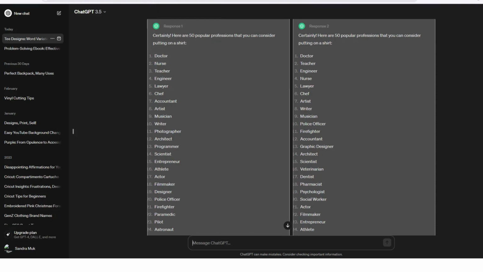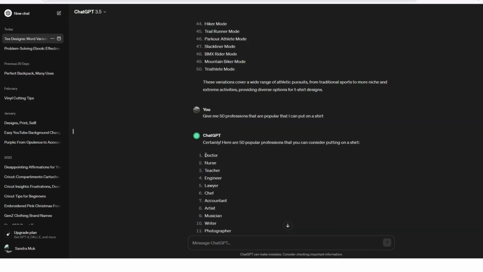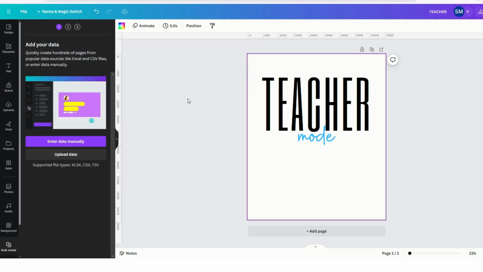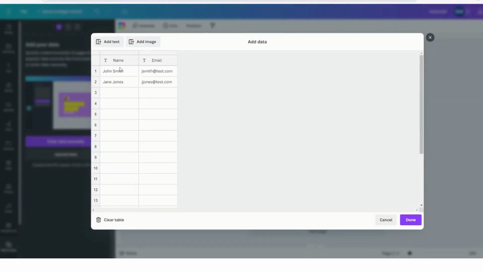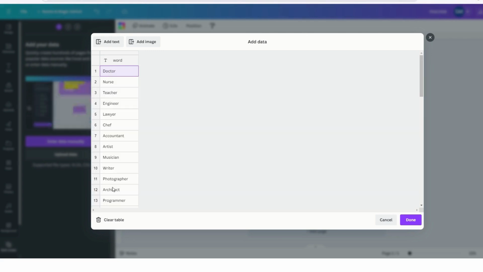So we'll go into ChatGPT and copy that list. We'll use this one. We'll just copy the list, and we'll come back into Canva and say enter the data manually. You'll see there's already some examples there. We'll just clear the table, and it's a good idea to put even just the word "word" in there as the title of that column, and then just paste all the values that you've got from ChatGPT. Then we'll go done.